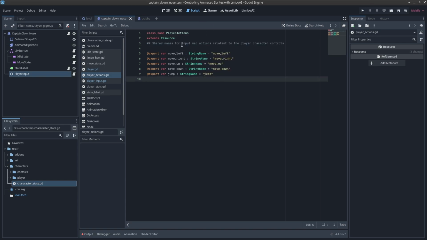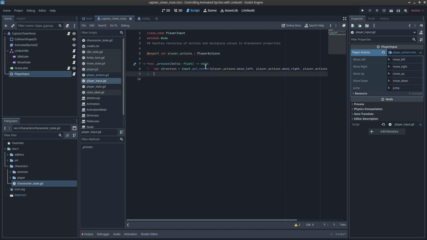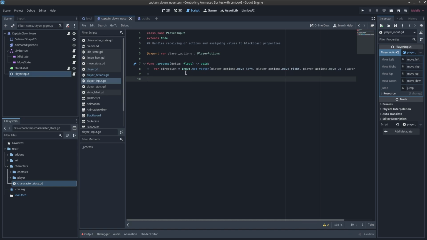Okay, so essentially shared names for input map actions relevant to the player character controls. Okay, and let's go back to player input, a little over here on the left. So we get the vector from move left, move right, move up, and move down. Okay, so now we're getting that Vector2, we're saving it to direction, but we don't really need it as a local variable here. We actually want it script-wide, and we want to update the blackboard for the state machine.